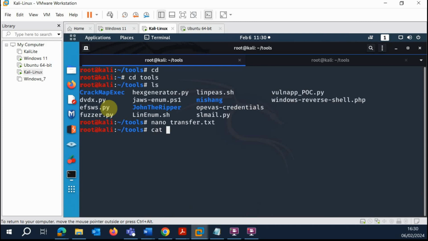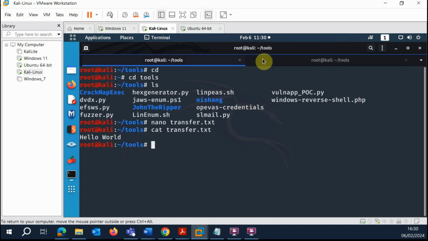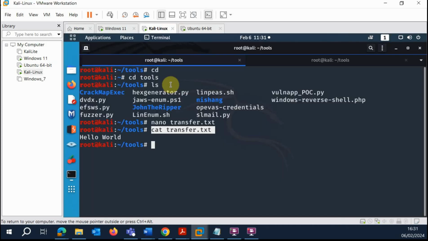Okay, if we cat this file to read the contents, we can see the contents of this file is hello world. So I want to then transfer this file from my Kali to this Ubuntu machine that I've got. Okay, so I've got access to this Ubuntu machine. I'm logged in, but I want to transfer this file remotely over the network to this Ubuntu machine.